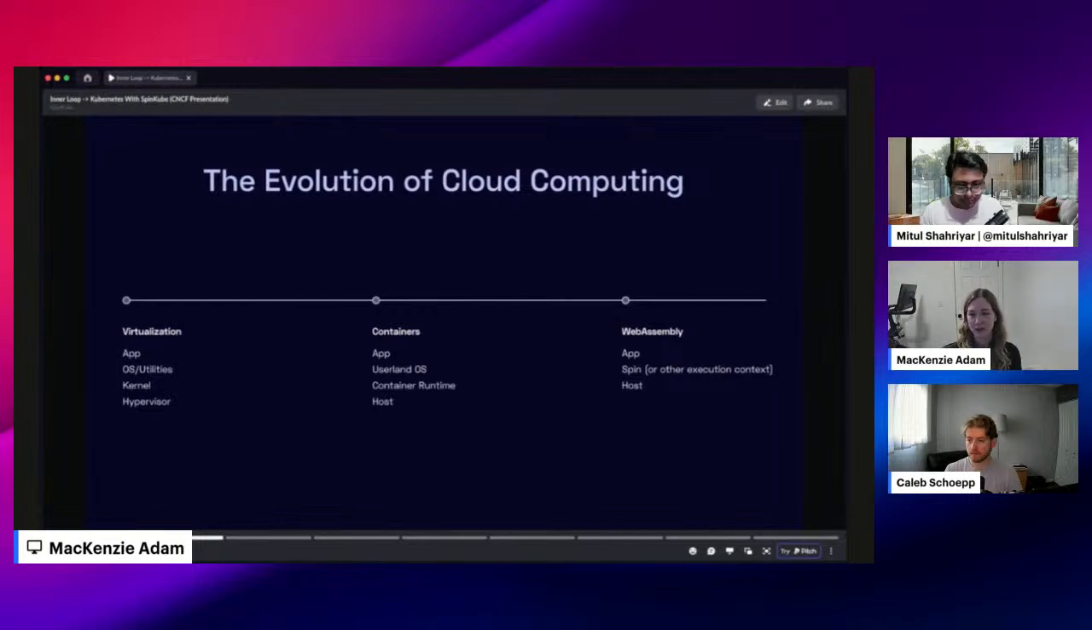But these are the 3 waves as we look at them today, and they're not mutually exclusive. Obviously, containers and WebAssembly run on top of virtual machines. They simply complement one another. And through a demo today, we'll explore exactly how they do that in practice.